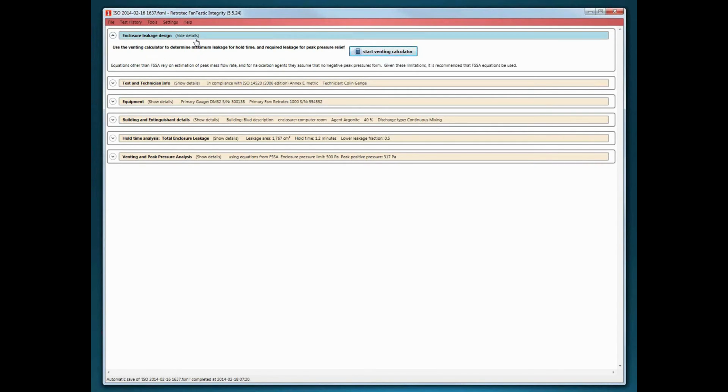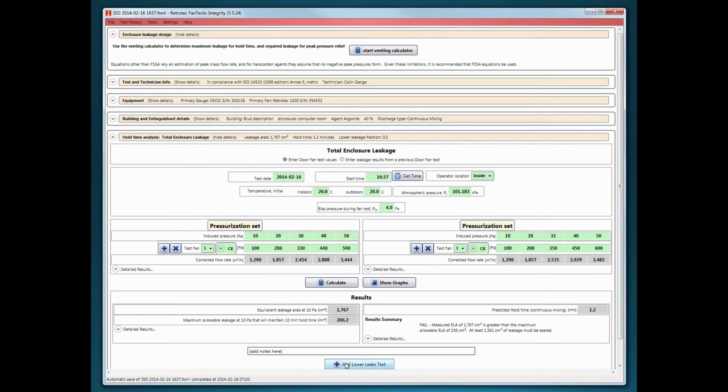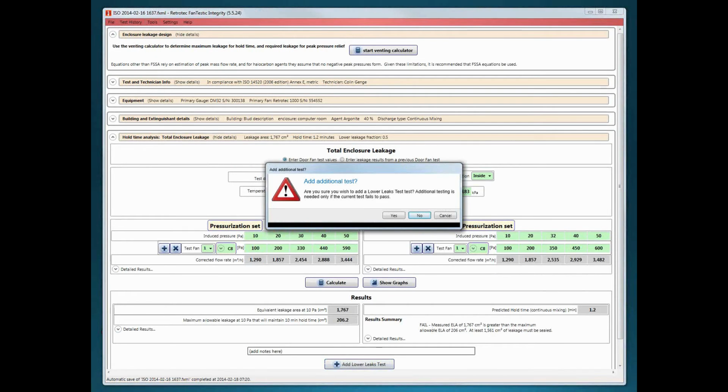This is actually a development version where we have the venting calculator, which is on the very first row here. So when we're doing the hold time analysis, we measure the enclosure leakage. In this case, it's an ISO test, so it's doing a multi-point test. Once we've completed that, we can now add the lower leaks test, but we must do the total leakage test first, then we can add the lower leak test.